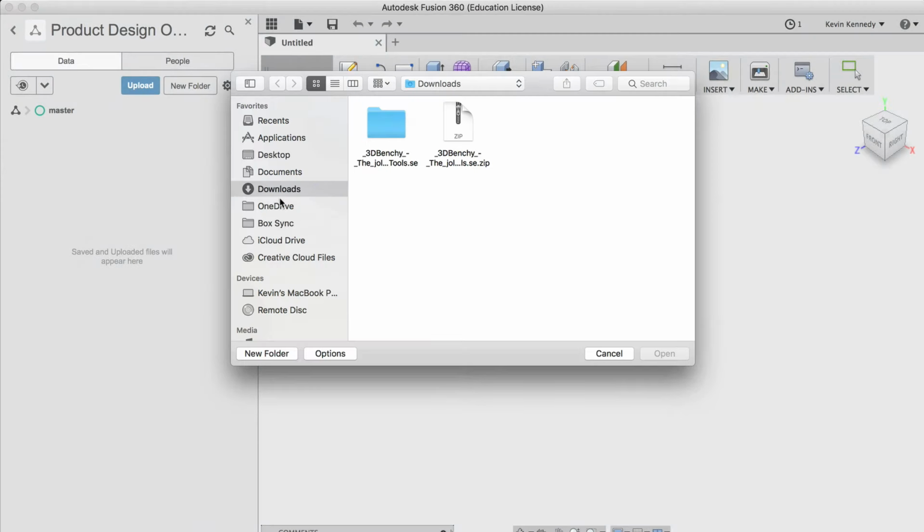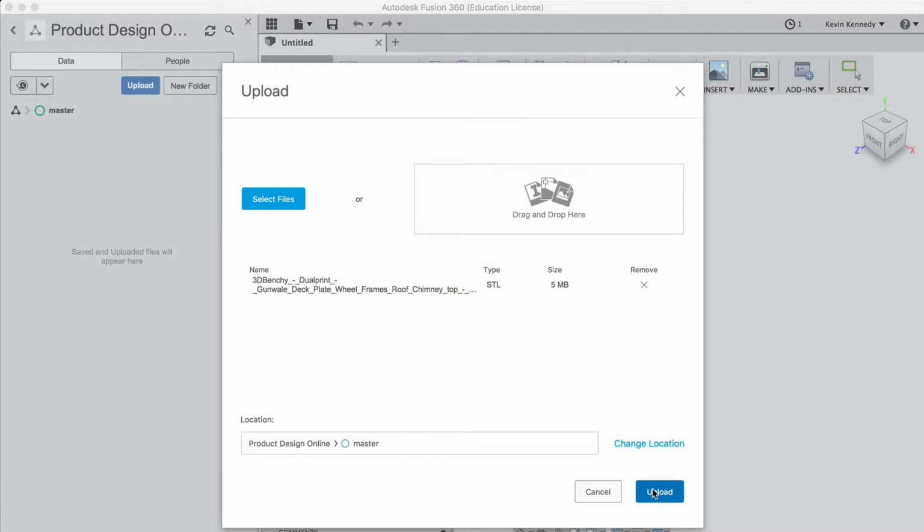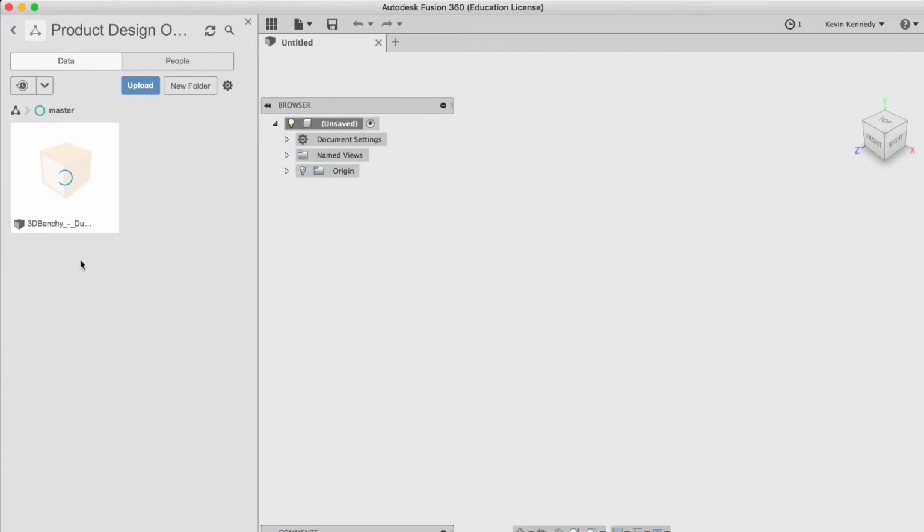Hey there, it's Kevin from Product Design Online, and today I want to show you how to import or upload files into Fusion 360.